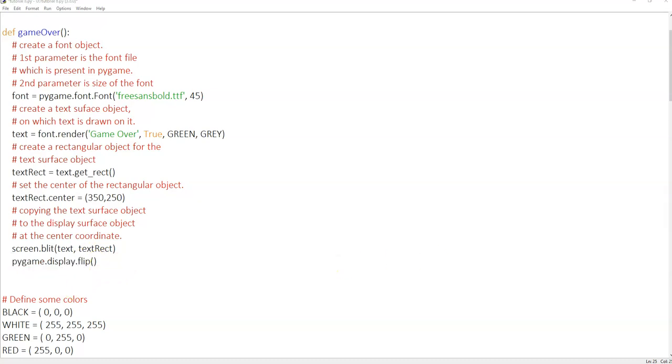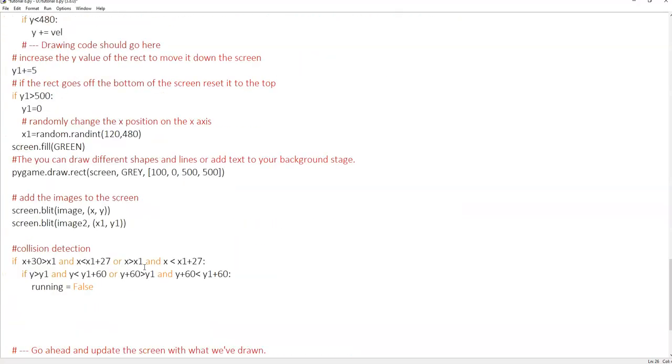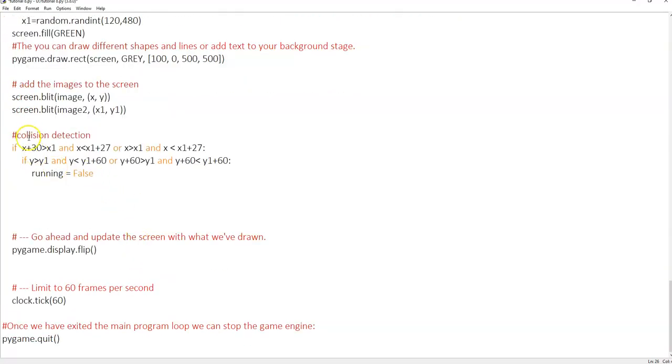So we're nearly there. The only thing left to do now is to call the function to display the game over text to our screen. Now, to call a subroutine, all you have to do is use the name of the subroutine and the open and close brackets. It's that straightforward. So we have to think, well, when is game over going to occur? Well, it's obviously when you've crashed into the truck. Now, we've already got the code for that written down here. So here's our collision detection. So this is where we're going to add our code.